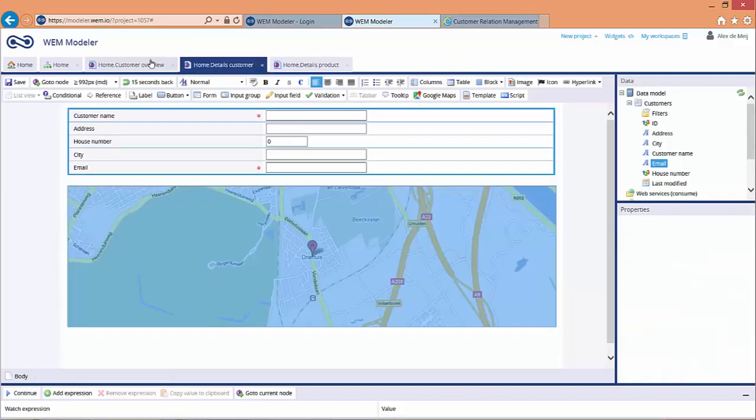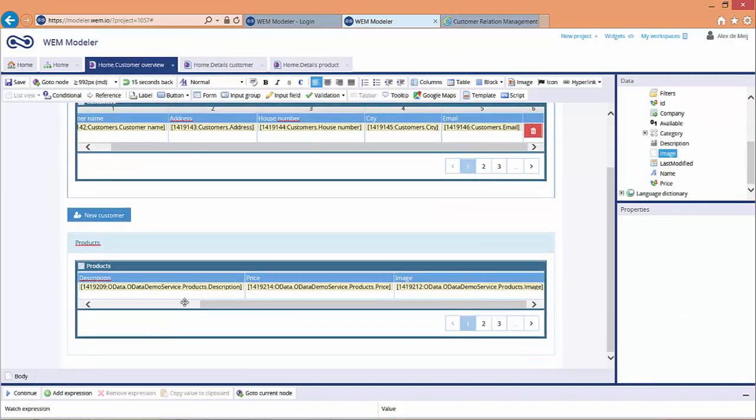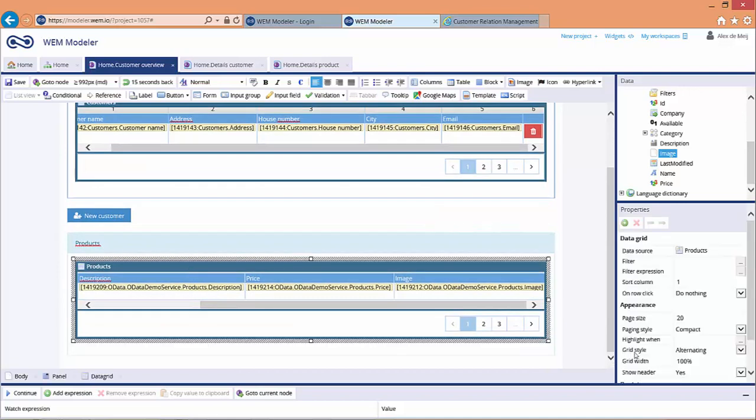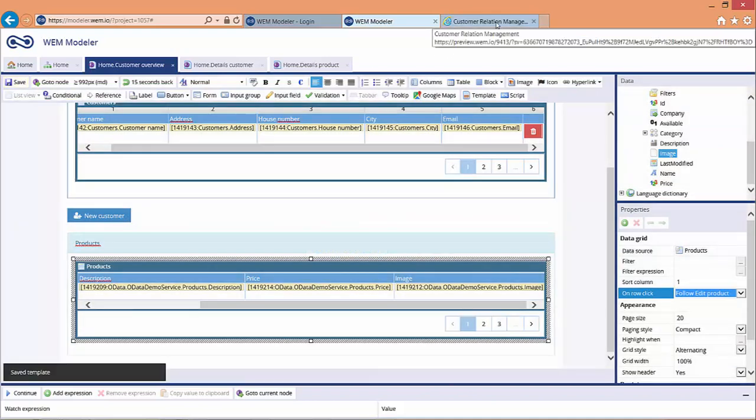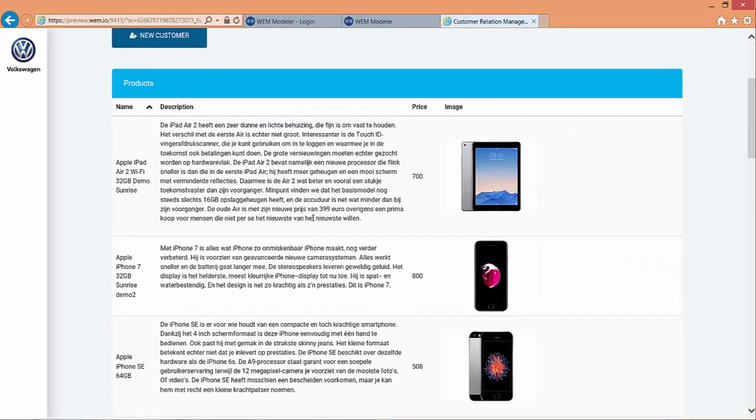The only thing I have to do is state that when I click on a record, it has to go to follow edit product. So select this one, click on save, and I can test my screen.